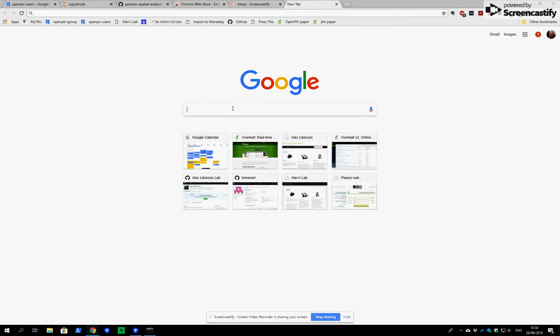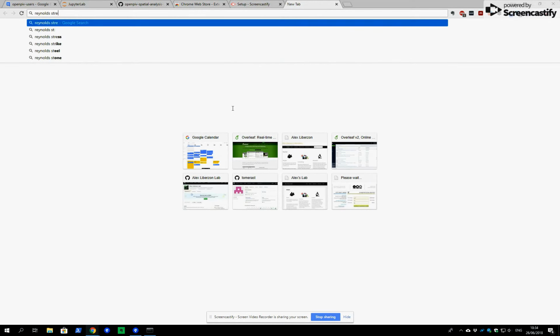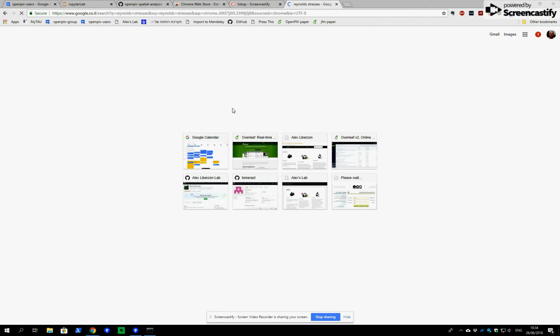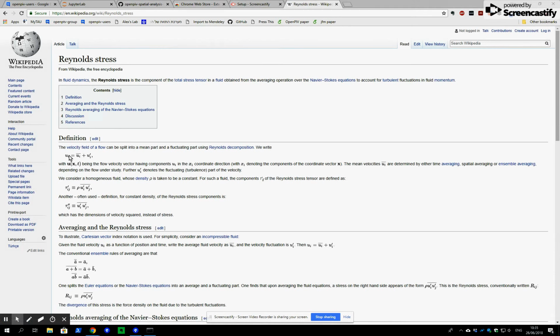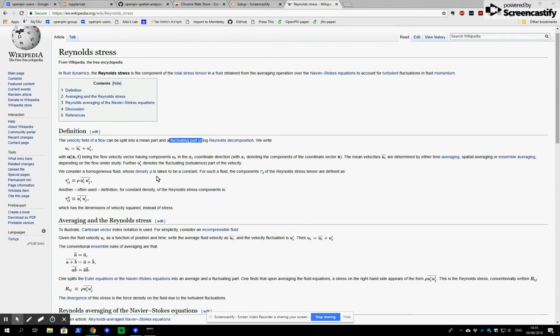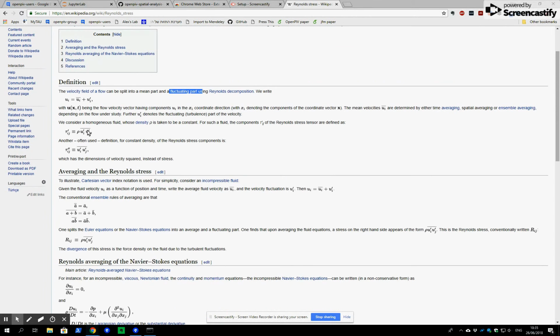If we just Google Reynolds stresses, we understand that first we take the velocity vector, decompose it into the average or mean part, and a fluctuating part using Reynolds decomposition. The next thing is to take this fluctuation and multiply it with an additional component.